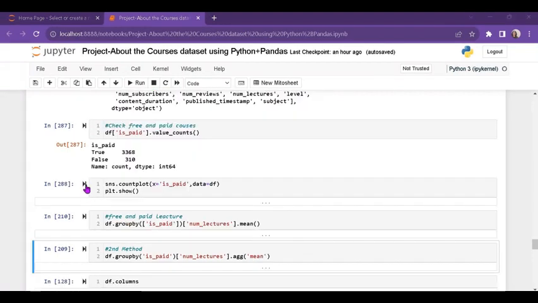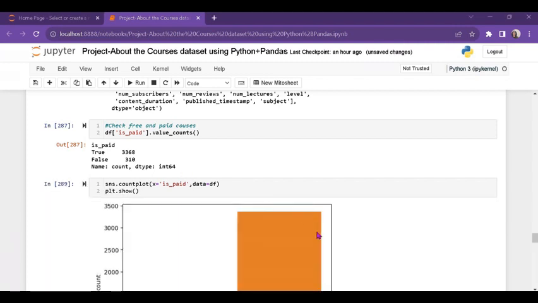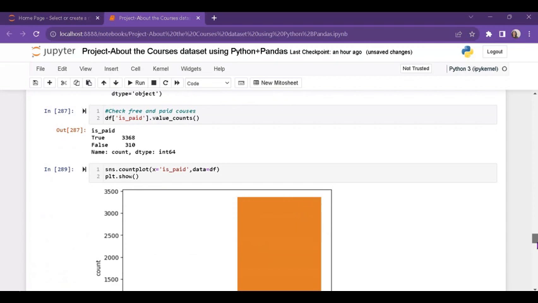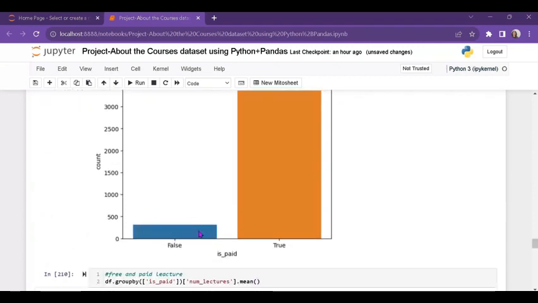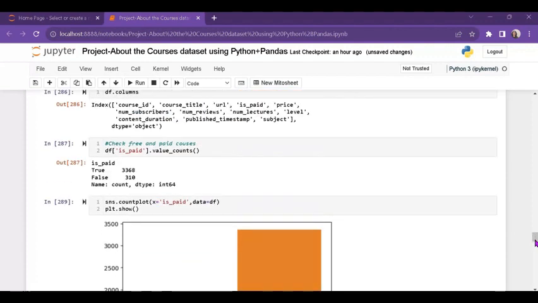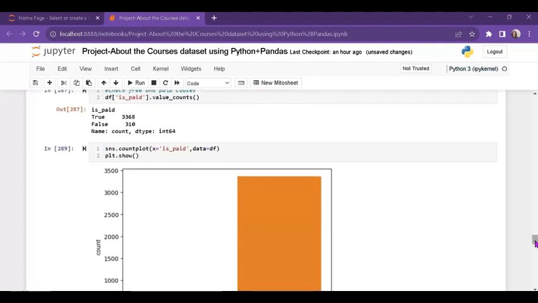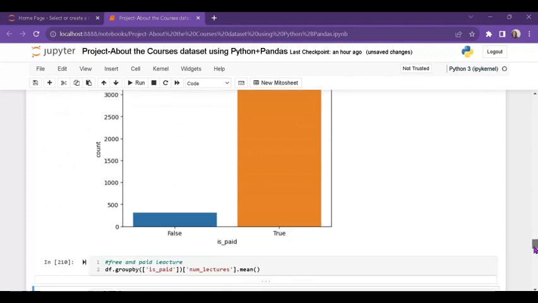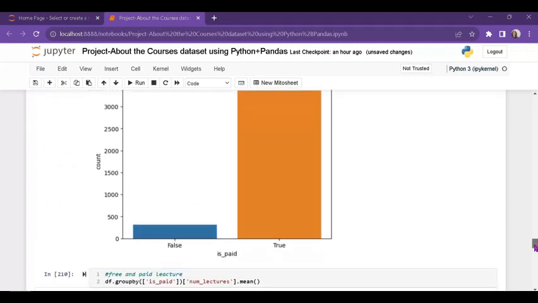Then next I want to see it using the count plot. So it shows you that false is the free courses and true is the paid courses. So you can see that.